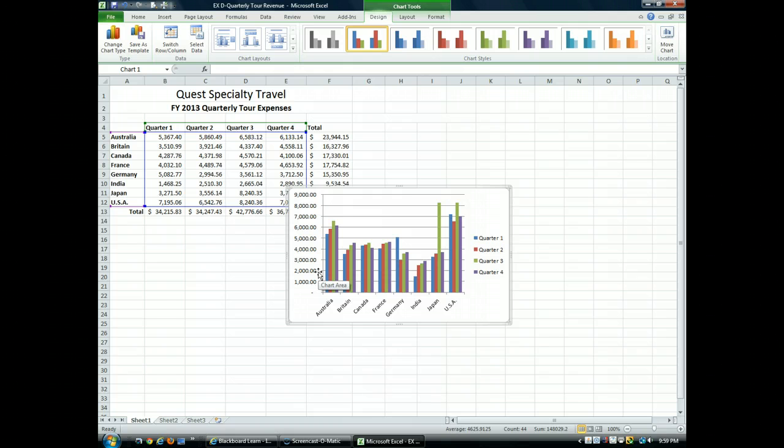Knowing the difference between the different axes and what they're commonly known as will really help you as you go about editing charts and making them look a little bit better. So those things are very important to know. The area inside the vertical axes here is called the plot area.